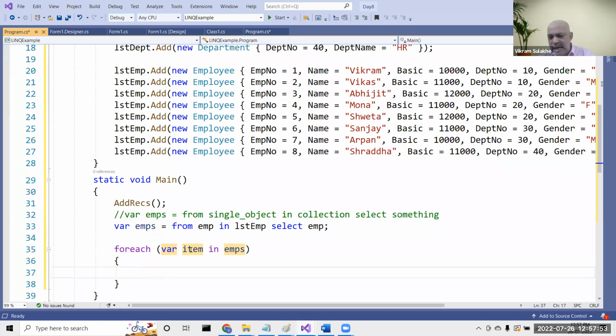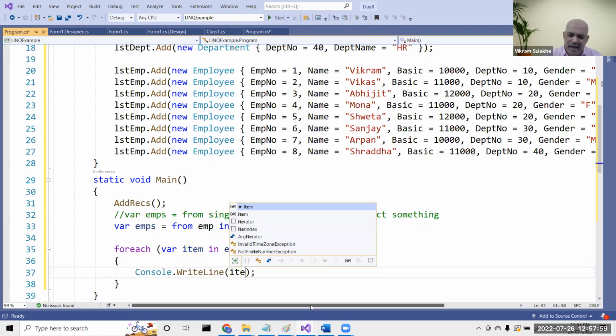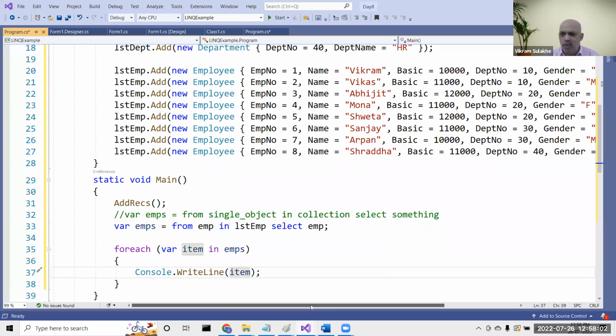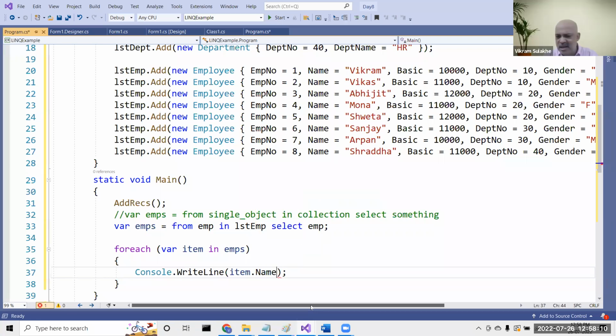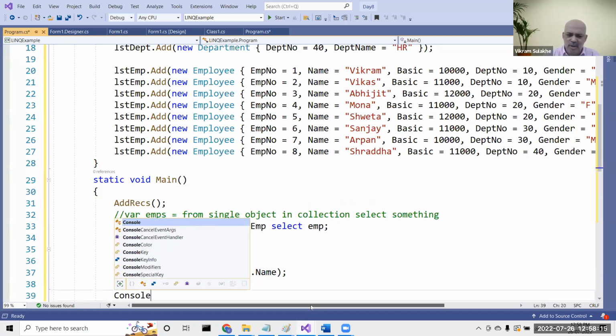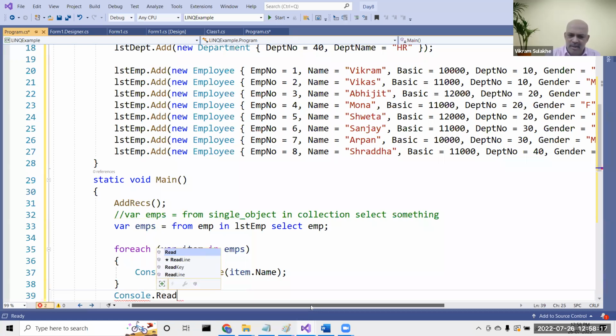All right. So item here is of type employee, and in Console.WriteLine, if I said item dot, what would I get? Properties of the employee, whatever the employee class has. In this case, let's say name and basic and department number and whatever else that you would like to display, you could actually display that.